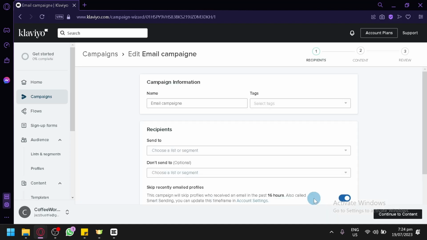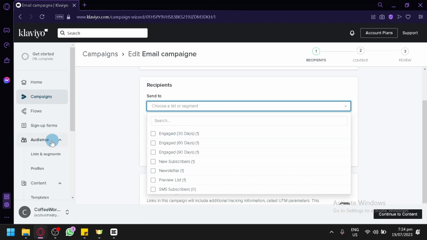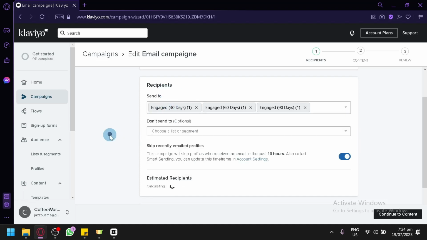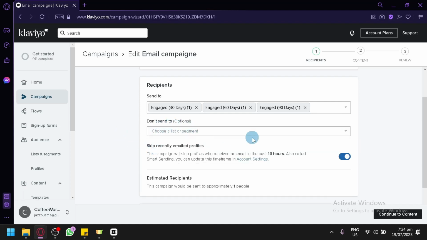As you can see, we can create our campaign information and tags. You have your recipients over here. And right now we don't have any yet, so you could simply add them in your audience later on. So let's say I would like it to be sent to our different groups over here, like engaged within 30 days and 90 days. And then you have your don't send to, which is optional. And also see here, skip recently emailed profile and estimated recipients over here.